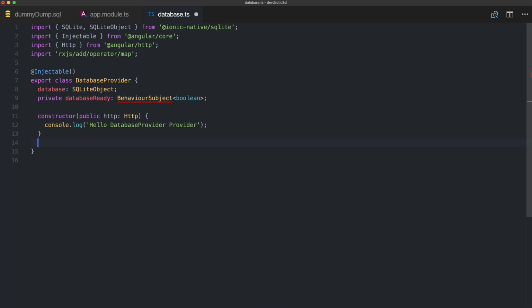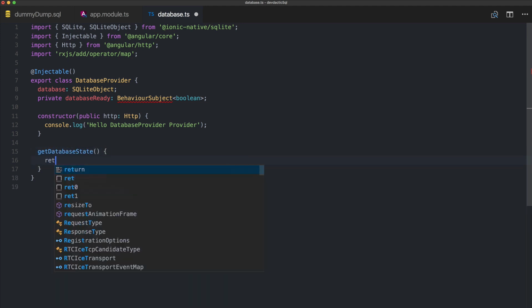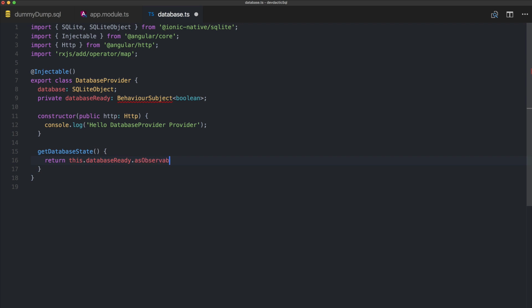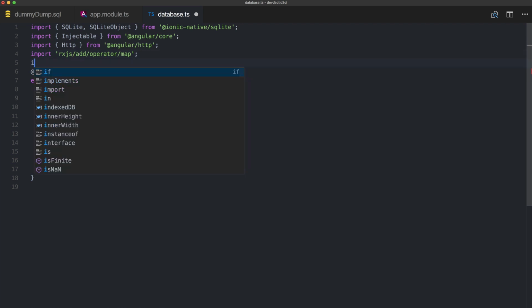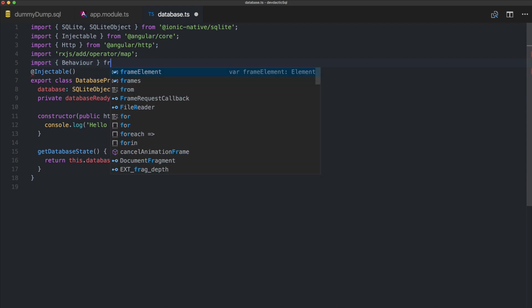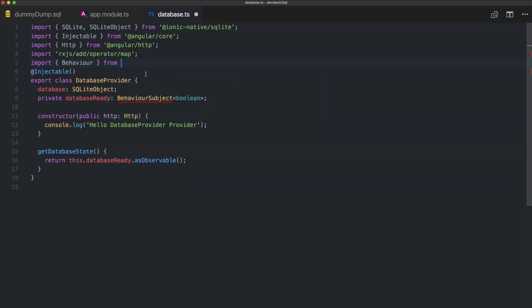I can already add this. So get database state, and this will return database ready dot as observable. So perhaps I need a few more imports here. I think this should be really nice if my autocomplete would work a bit better, but I think I'm telling you this in every video.